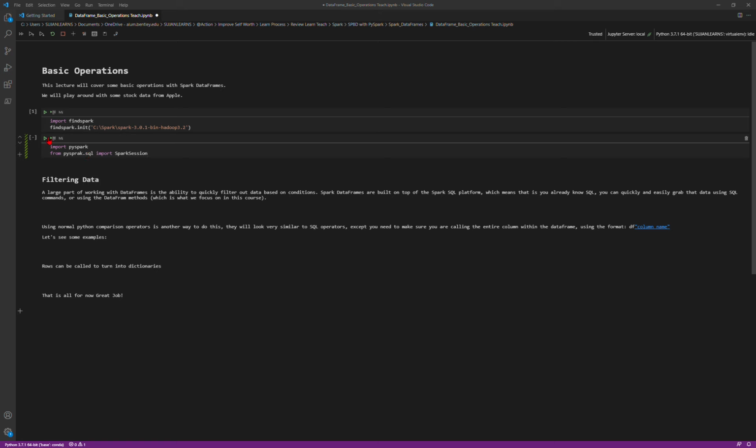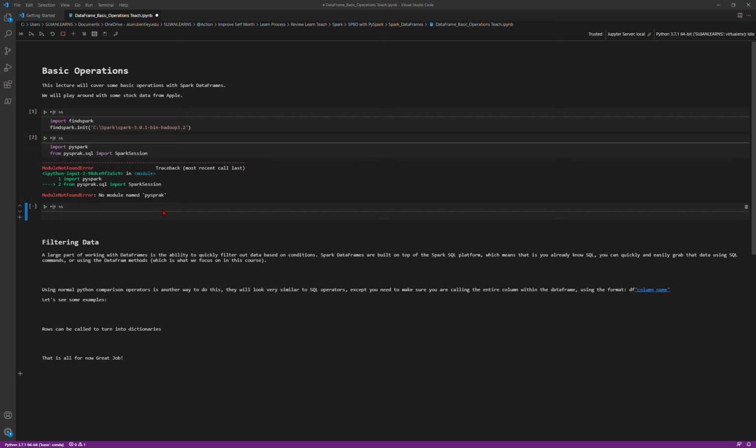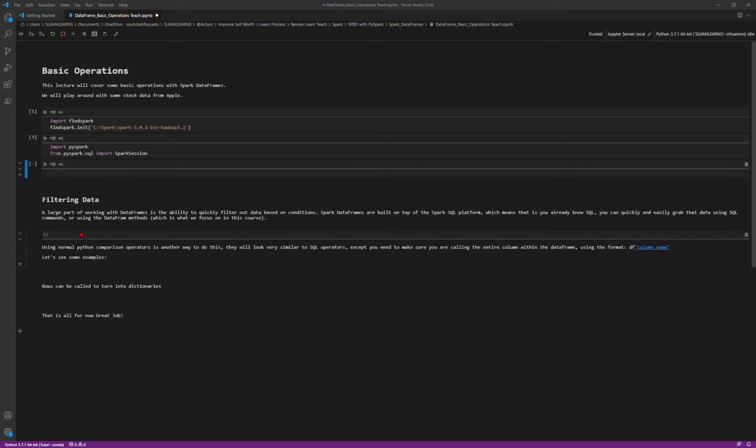From PySpark, we'll import the SparkSession. No module named PySpark. I think I made a mistake here. Spelling mistake. Now it worked.